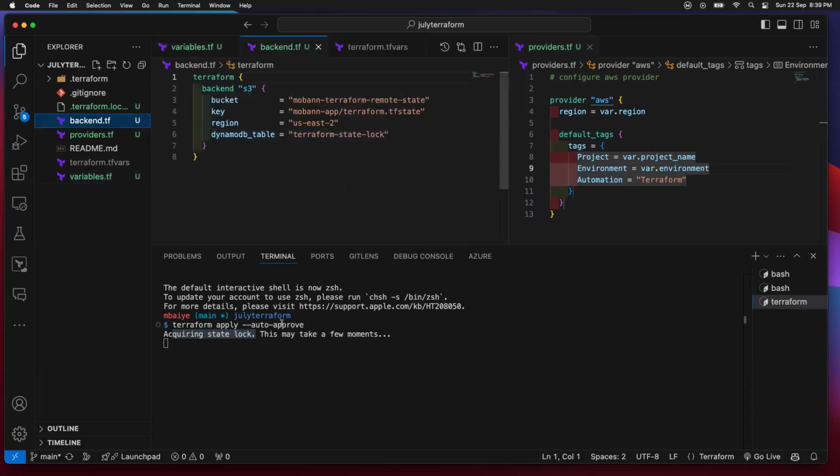DynamoDB table that we created that is actually locking our state file, so that if Olumi wants to also apply, it would probably fail on their end, or it would just silently wait until my own changes are made before any other changes are made to it.